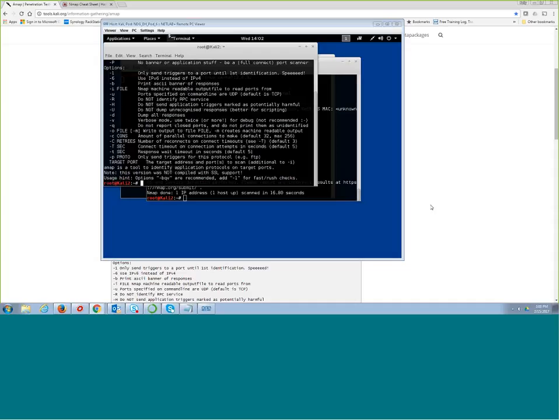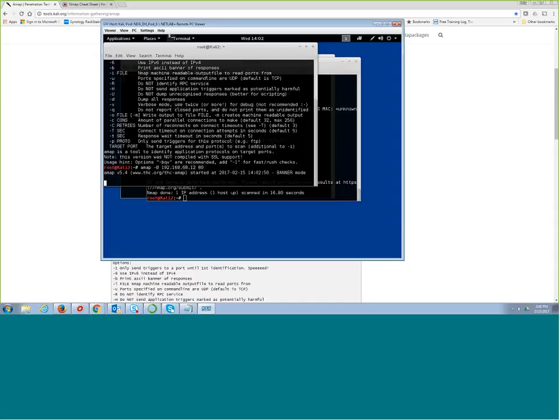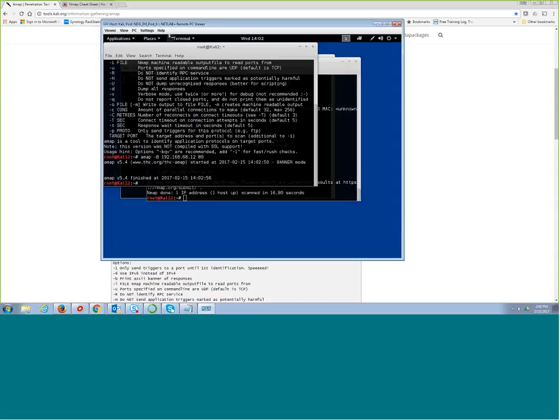Oh, I'm a dummy. Sorry. Forgot to put the port number. This actually will go to specific ports. So it's going to grab banners on a specific port. So it's just going to look on port 80 in this case and did not get anything.